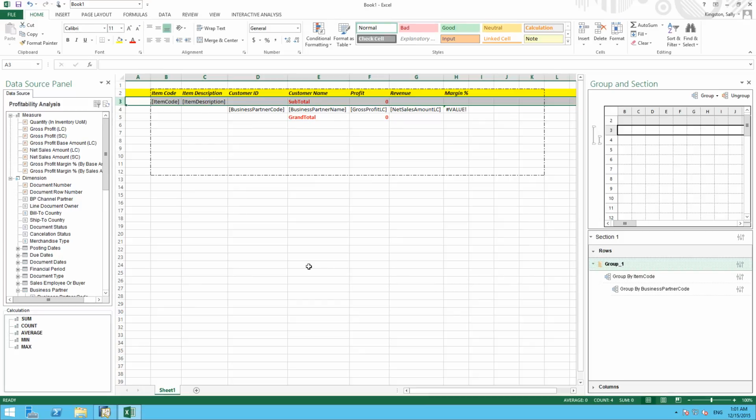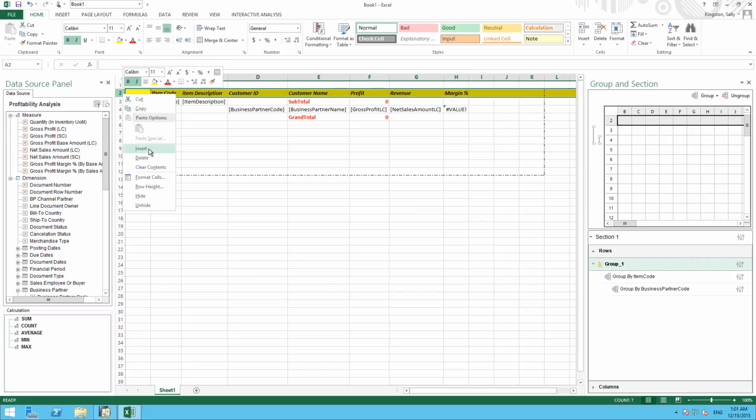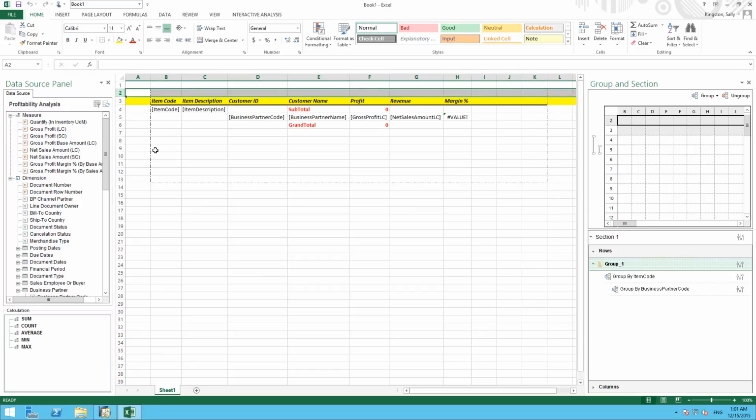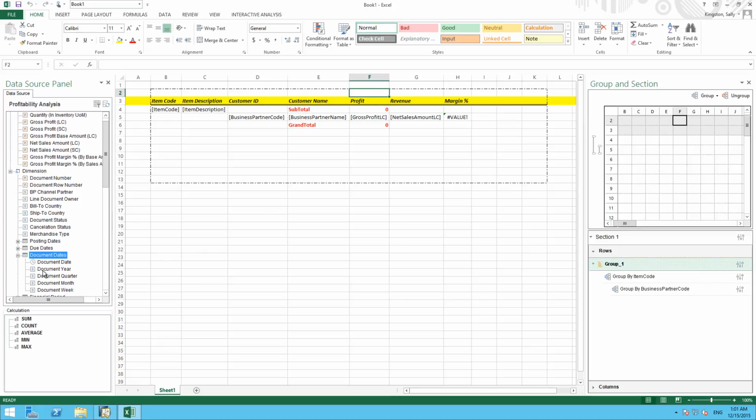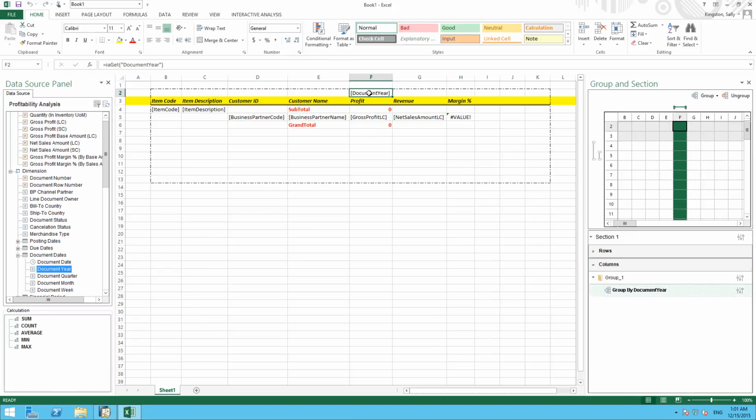The next thing we're going to do is add an extra row into our working area, because this is going to include the posting year. So if I select the cell above my profit column, and then I select document date, I'm going to drag the document year data source into that area. To show the document year not only for profit but also for my revenue and my margin percentage, I can span this field over the columns F, G and H.